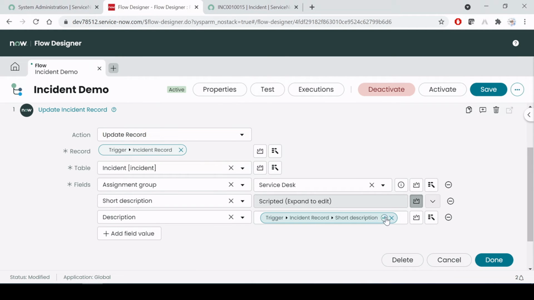It will only be applicable if you are selecting the field from the data pill picker. It will not apply for a script. It will not get applied for scripting. So make sure that you are using a data pill picker to apply your function.